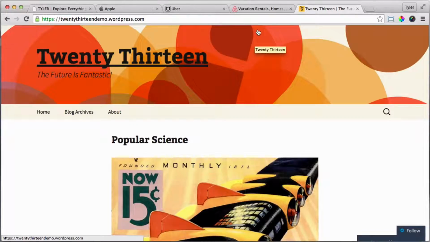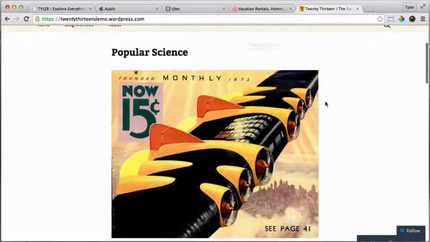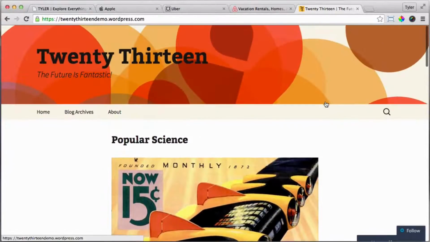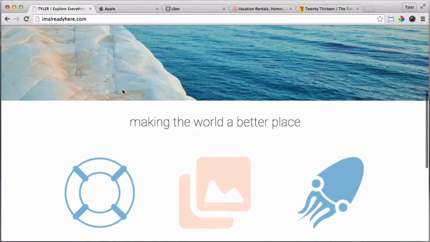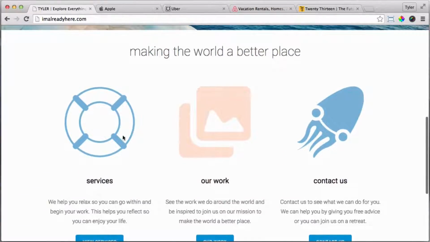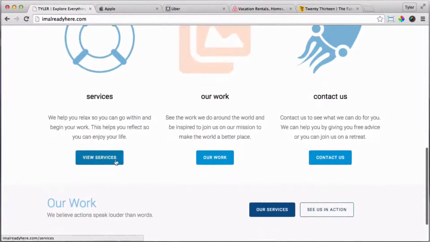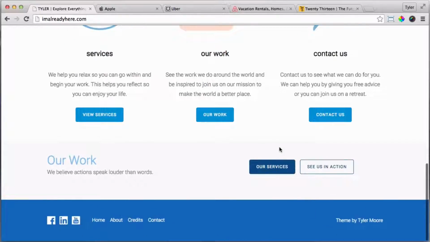You don't want to pick a theme that wastes a whole bunch of space up here because people have to scroll down in order to get to your content. You don't want that. This website is gorgeous. It has subheadlines, these 3 featured boxes, all of these buttons, and you can make any type of website you want on this. I'm just going to show you how to make this specific one step by step.